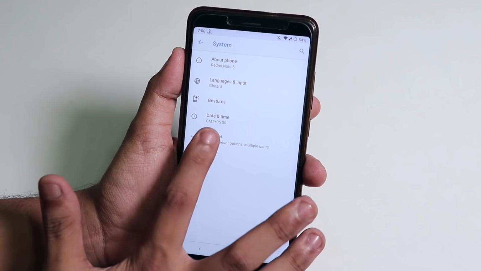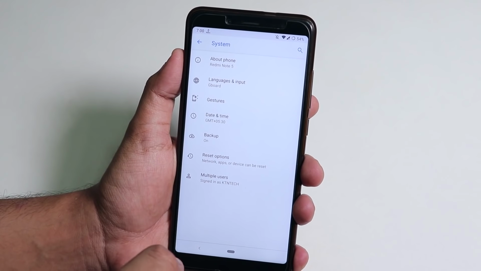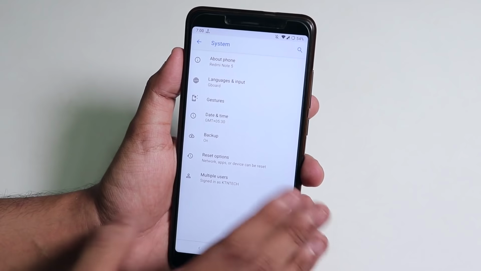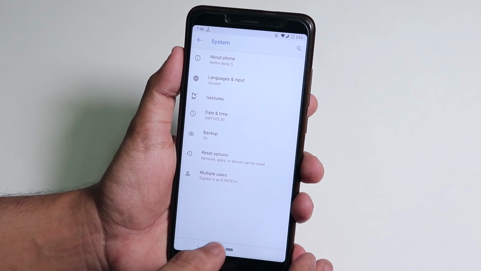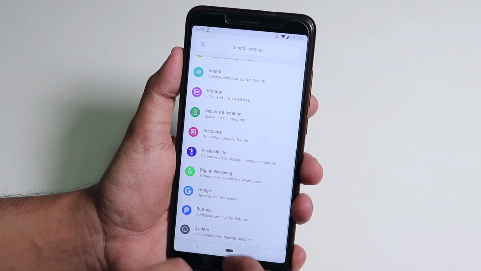Let's go back, and in advanced we do not get a camera2 API enabler. If you want to enable camera2 API on this ROM, you need to install Magisk first, then you just need to flash the camera2 API module if you want to use Google camera portrait mode and stuff. And let me go back again.